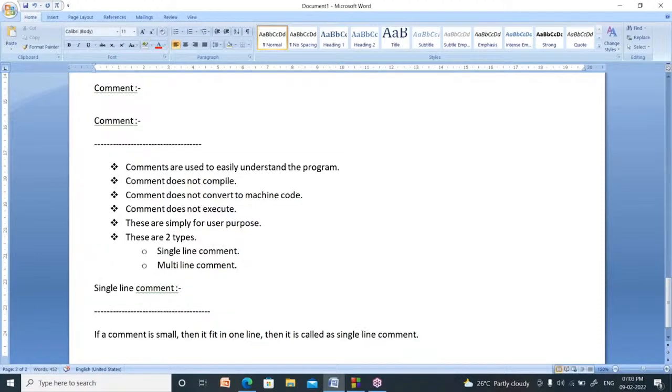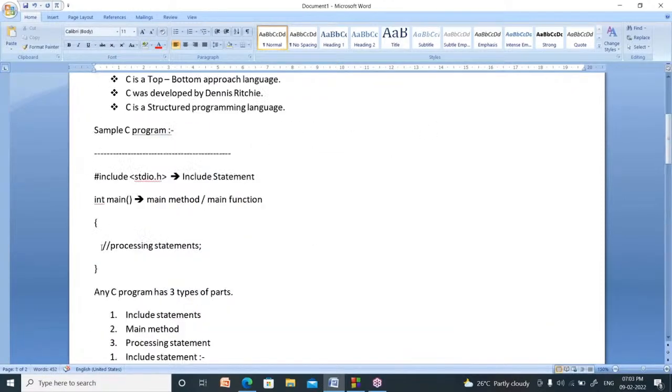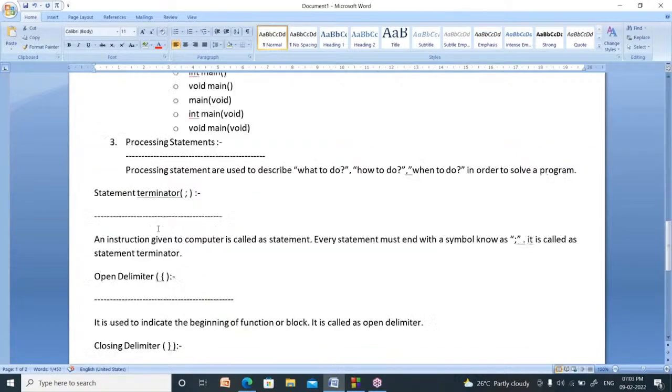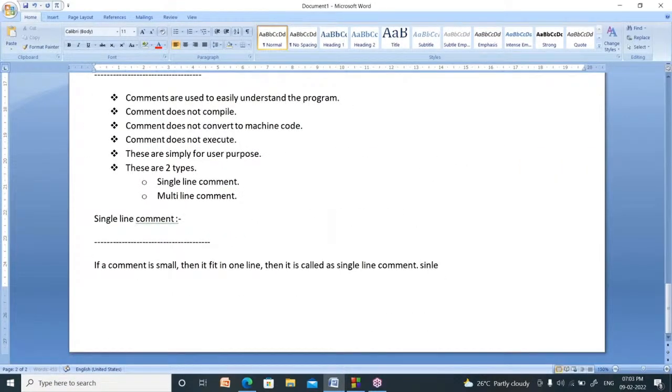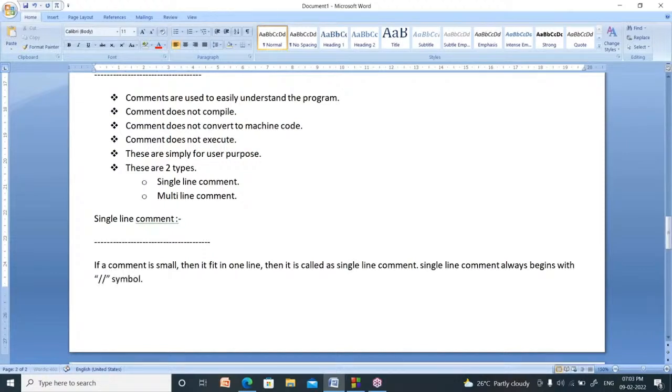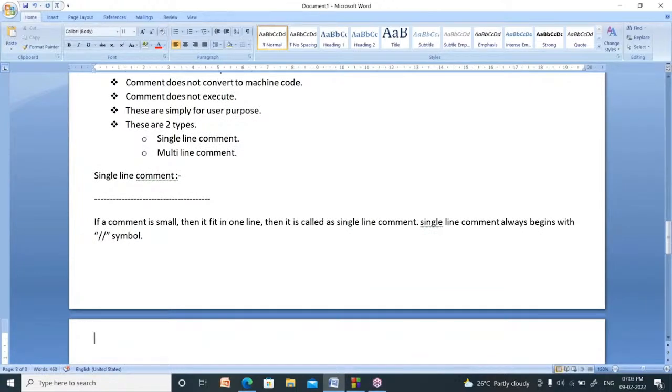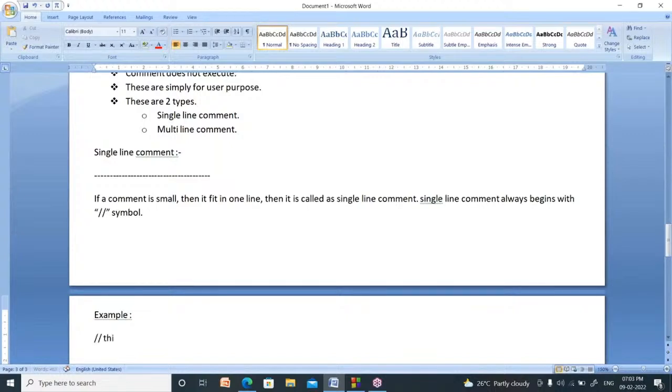Single line comment always begins with this symbol. Which symbol? This symbol. It always begins with this symbol. Example, this is a single line comment.